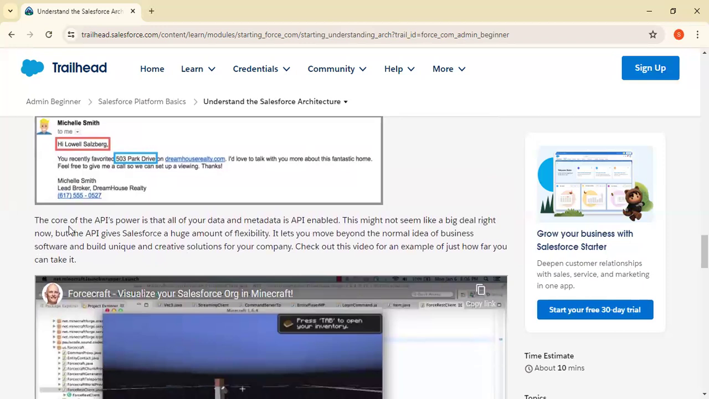The core of the API's power is that all of your data and metadata is enabled by the API. This might not seem like a big deal right now. API uses streams like Salesforce hug and about the flexibility. It lets you move beyond the normal ideas in business software, and when you need a creative solution, check out the video.